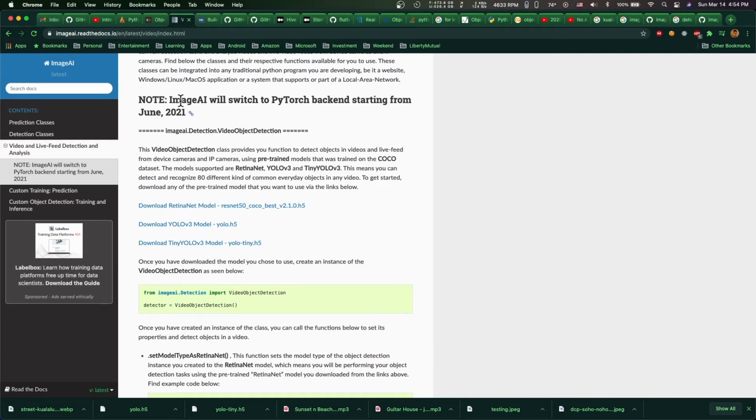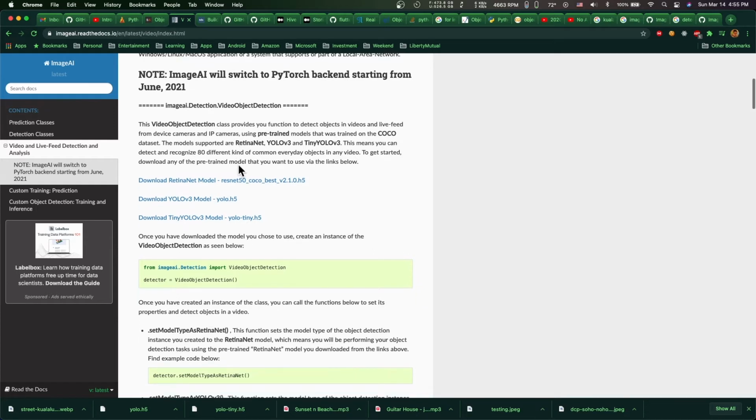So from here, just for information, ImageAI will switch to a PyTorch backend starting from June 2021. Right now it's fine, we can still use this. Eventually they will move to PyTorch.